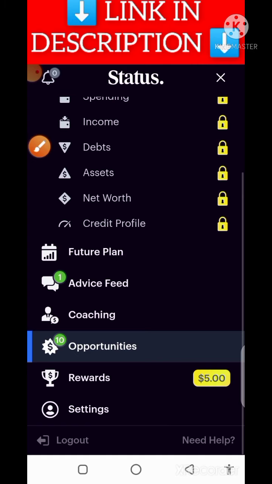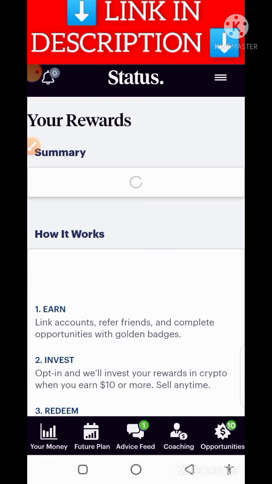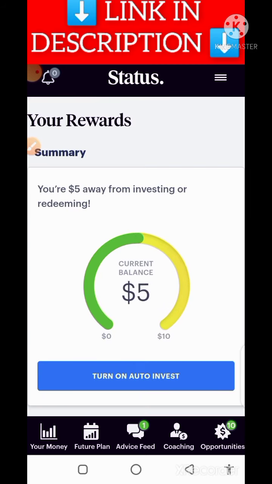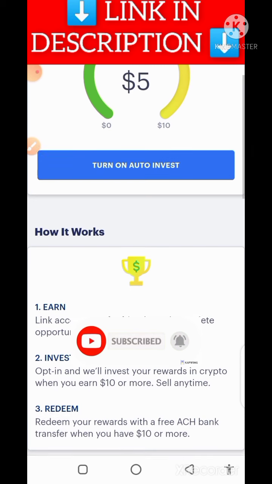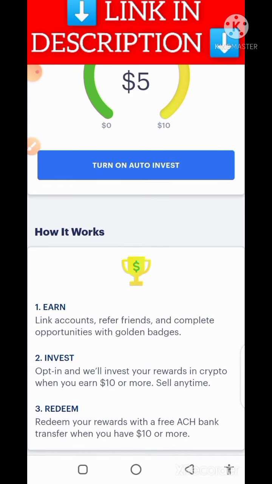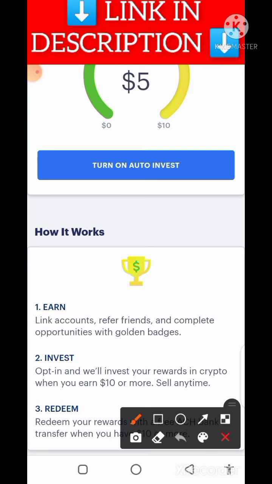That is $5. So you are $5 away from investing or redeeming. That is where our money comes in. You can choose to invest your money, and you can choose to withdraw. The minimum cash out is just $10, which is very simple. If you refer, you will see your money start increasing. Once it gets to $10, you can cash out your money from whichever account method you use to link in this platform.